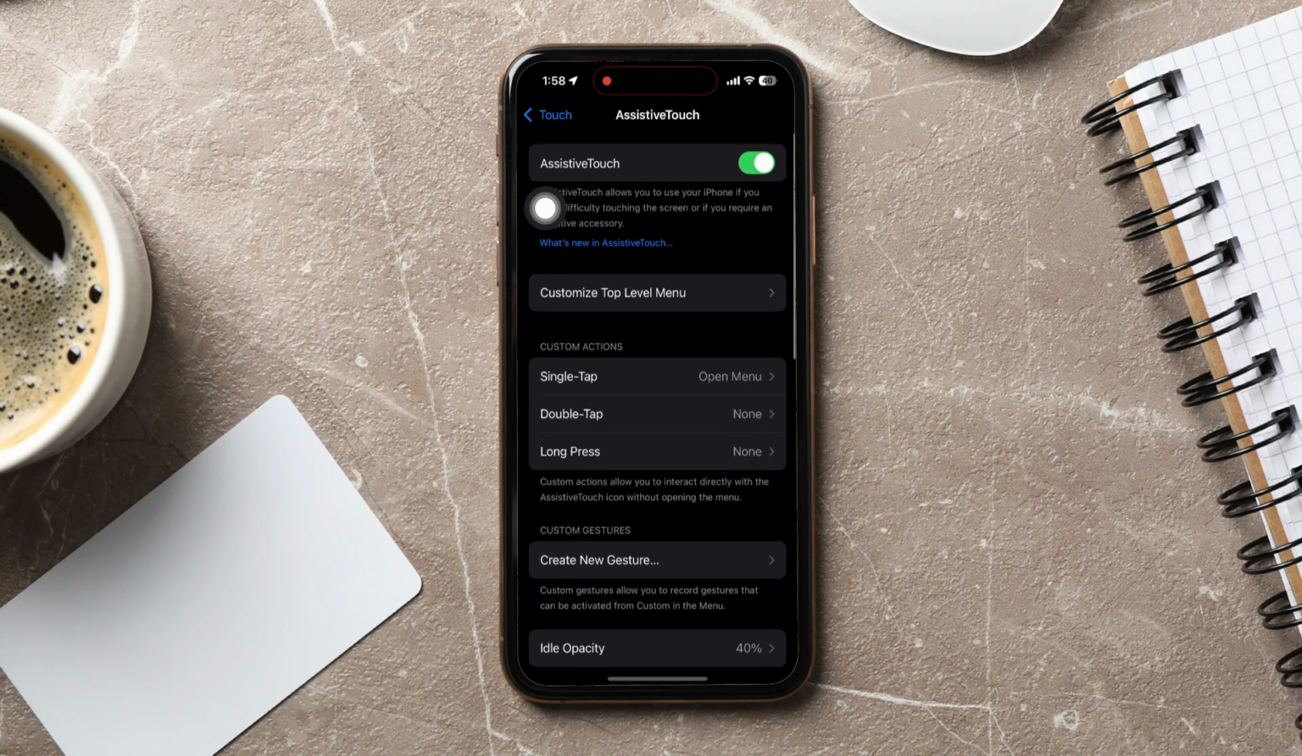Assistive Touch allows you to use your iPhone if you have difficulty touching the screen or if you require an adaptive accessory. Over here, turn off the Assistive Touch feature as shown. This way, you can turn it on or off, according to your preference. Following these steps, you can easily remove Assistive Touch on iPhone.